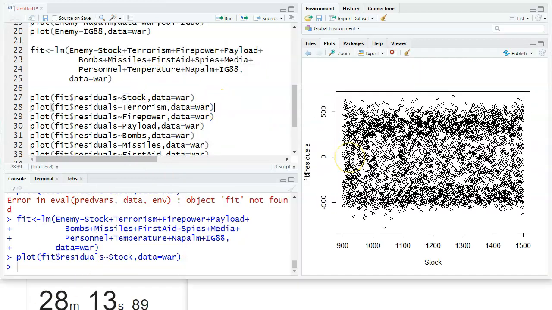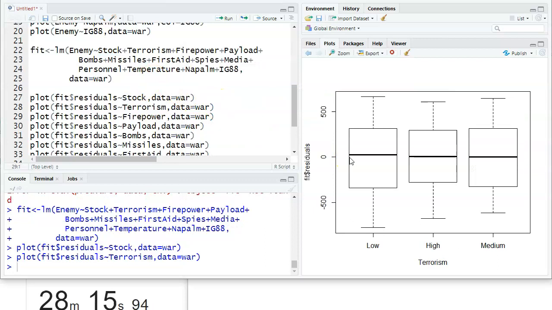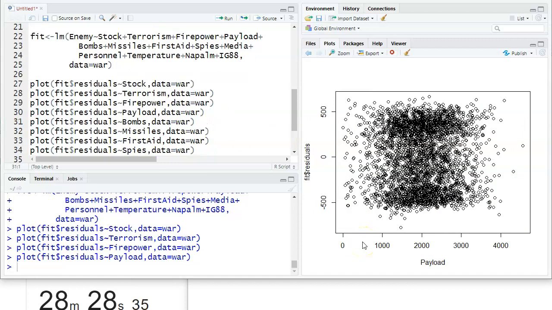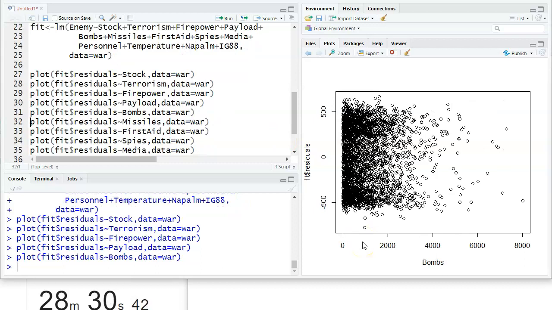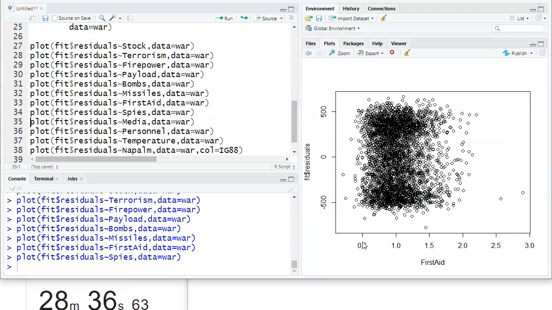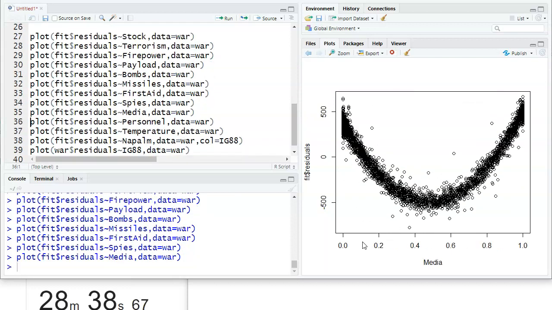Looking at stock, I don't see anything. Terrorism? No, they look fine. Firepower? It's true that there's more data on the lower end than the higher end, but I don't see a curve or a pattern that I should be able to fit here. No. Oh, so maybe is there curvature there? It's subtle. I might come back to that one. Not really. Oh, well, there we go. This is what we're looking for. So next video, let's attack that.